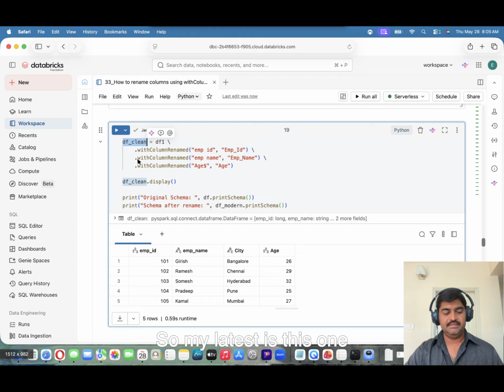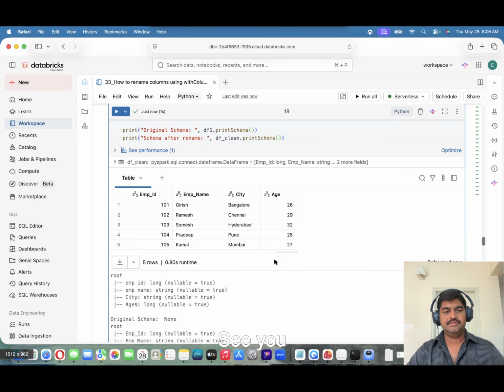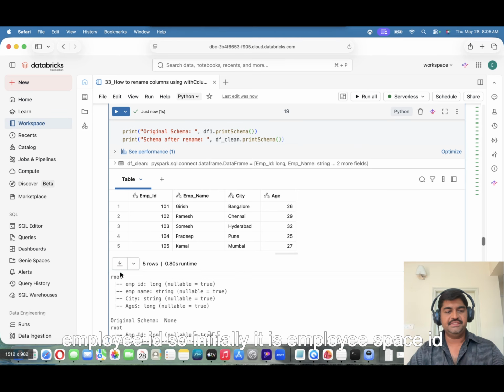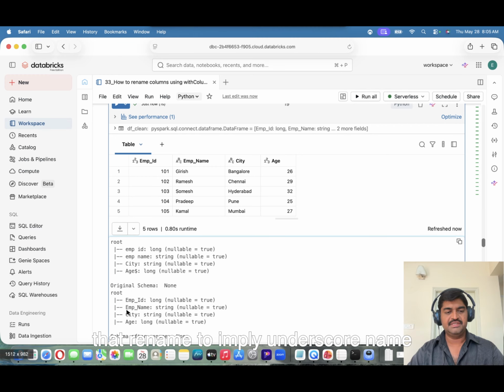So my latest is this one, df_clean, and my initial data frame is df1. Now if I run this one, see here, employee ID. Initially it was "employee space ID" that got renamed to employee_ID. Next, "employee space name" got renamed to employee_name. And "age$" got renamed to age.